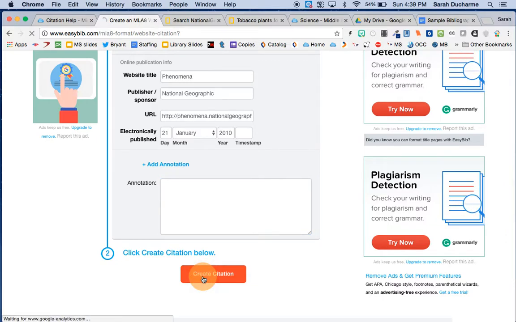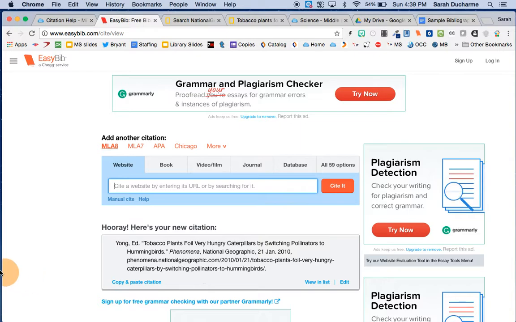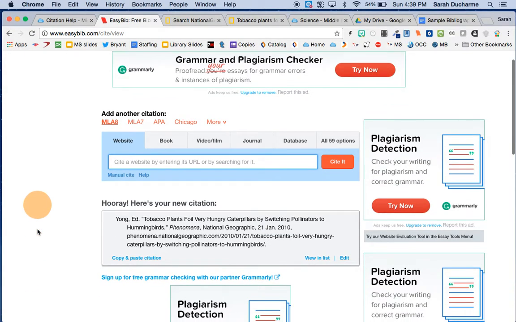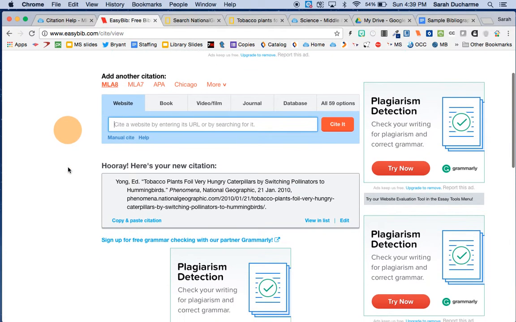Okay, so now the good part, create the citation. And this is where EasyBib takes all the information and puts it in the right order according to MLA 8. Okay, there's my citation.